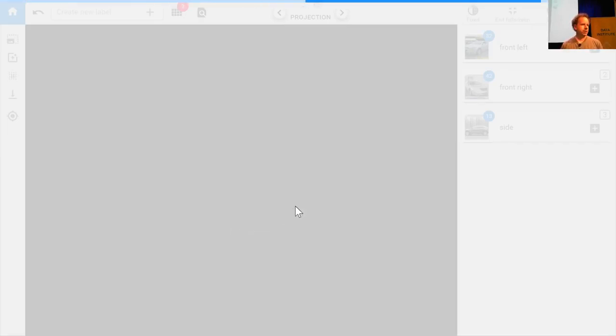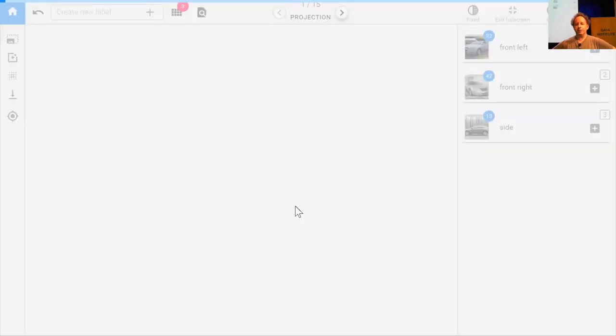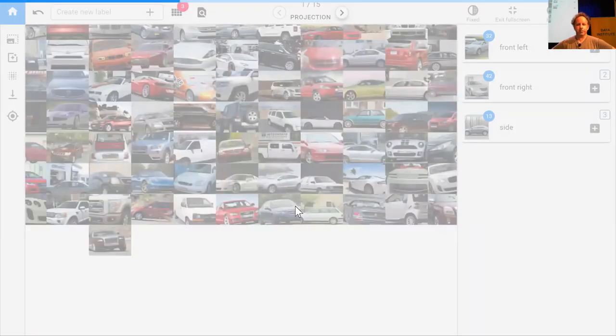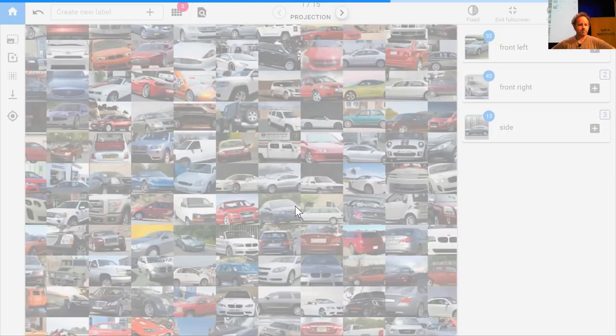So it's going through and checking all of the images that you uploaded to see if any of them have projections in this space which are similar to the ones I've selected, and hopefully we'll find a few more of what I'm interested in.